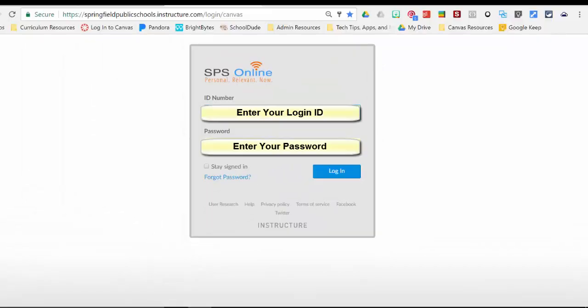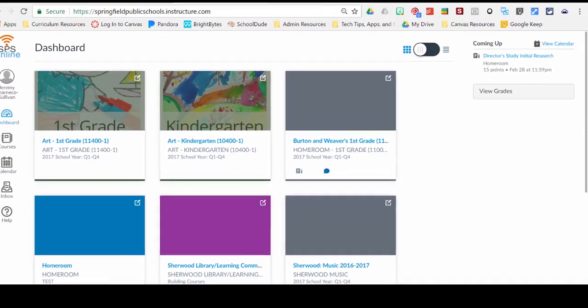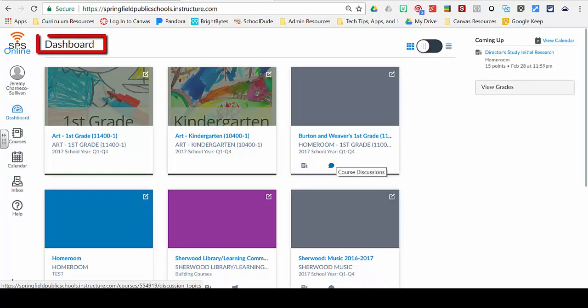All guardians listed within eSchool are provided observer access within Canvas. Your student's building secretary will be able to provide you with your login information, and it is the same login information that works with the eSchool Home Access Center. So once I enter my login information, I click Login, and then I land on my user dashboard.